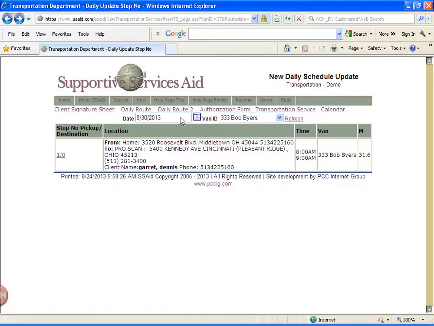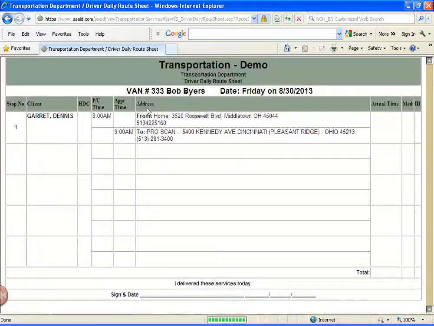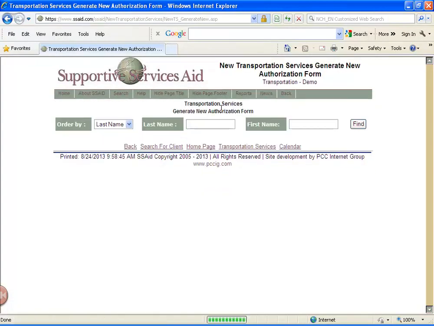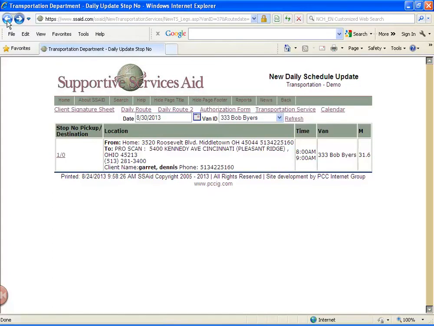This is what they're used to seeing. We got 2 different route sheets. Again, people have different styles that they want to see it at. The drivers would get these, or they would get it on their tablet if they have a tablet. And they would have their signatures, authorization forms, and everything else per client if they need to have that signed. But that's how it all works.